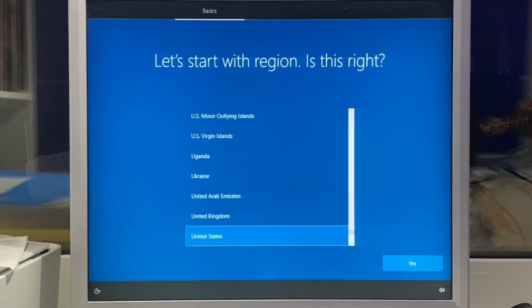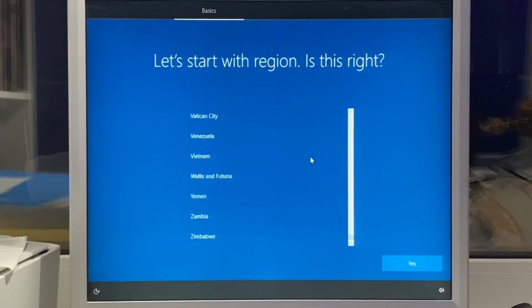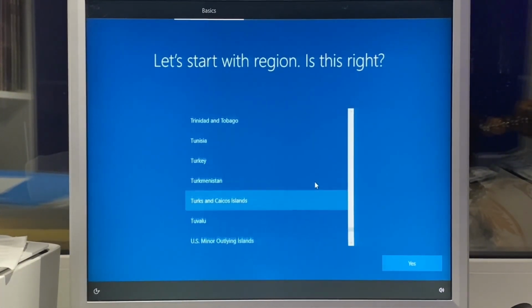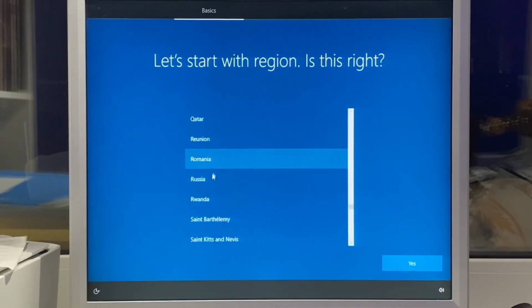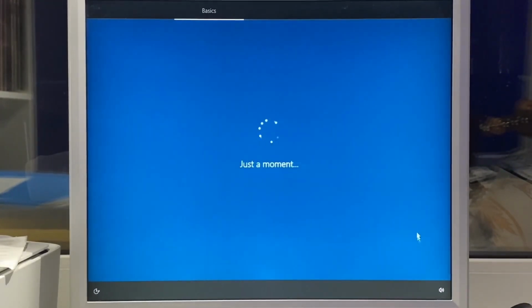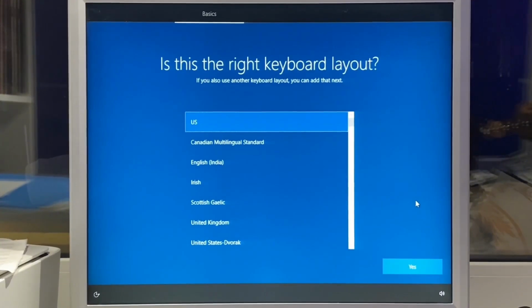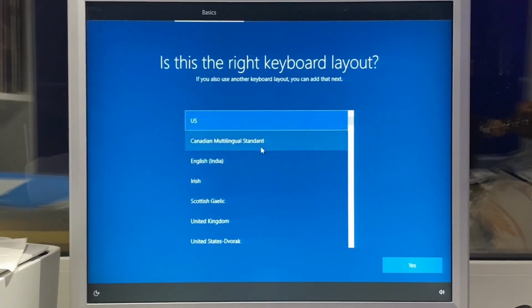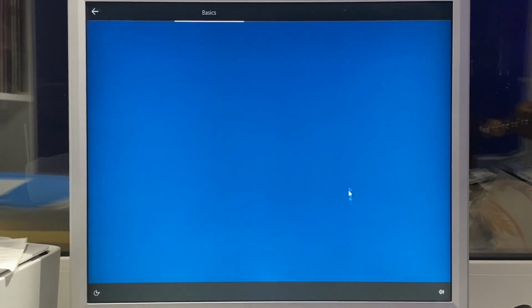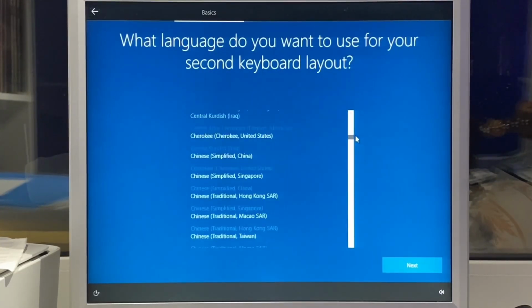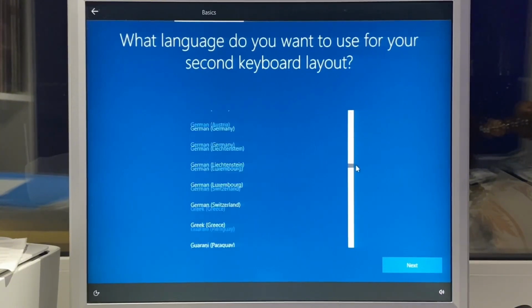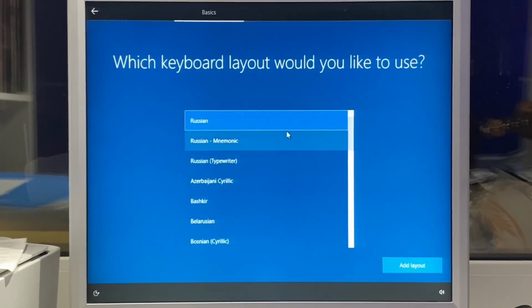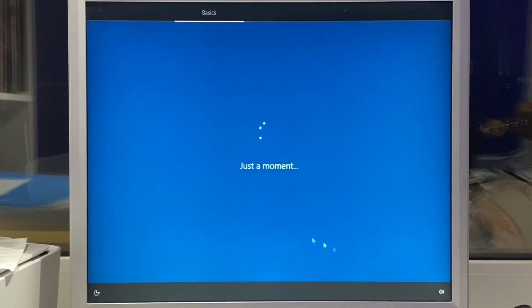Let's begin with, we're located around here searching for our Russia. There it is, Russia. Yes, we're in Russia. So which keyboard should we use? Let's just choose the default, US. Now let's add another keyboard. It will be Russian. We select Russian. By default, check this, we have connect here.